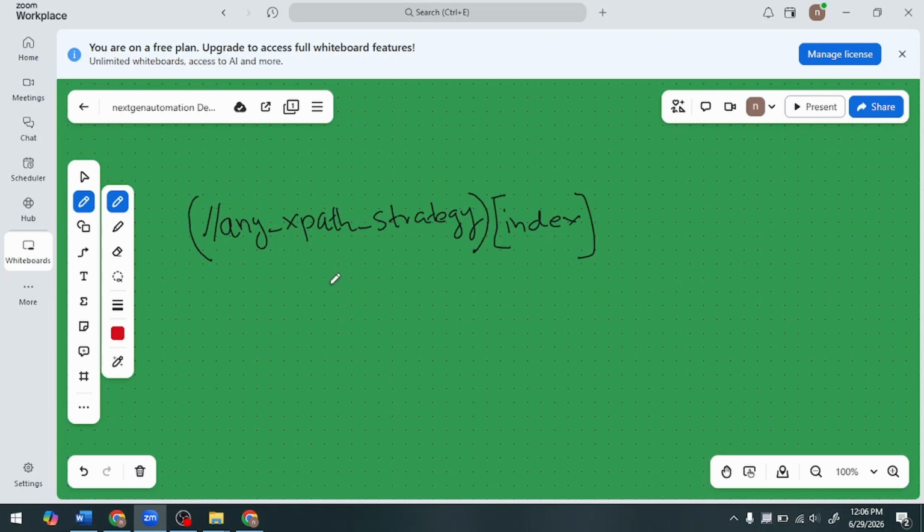We will go with an example. Indexes start with 1. The first element is 1, the second element is 2, likewise. Not starting with 0.